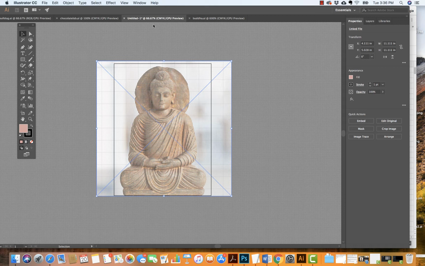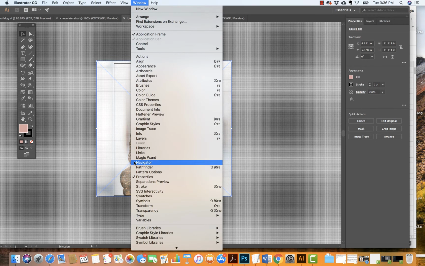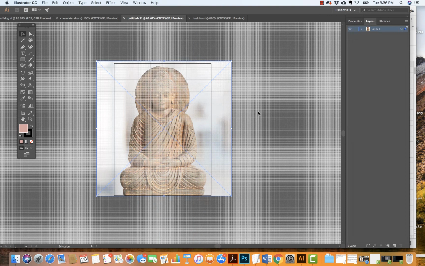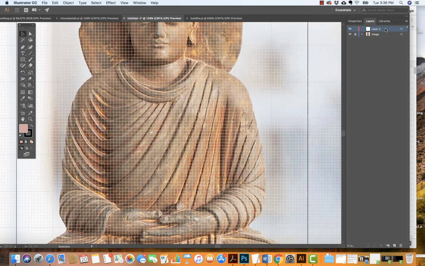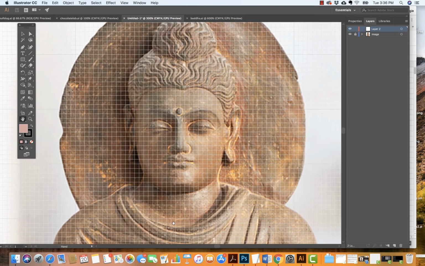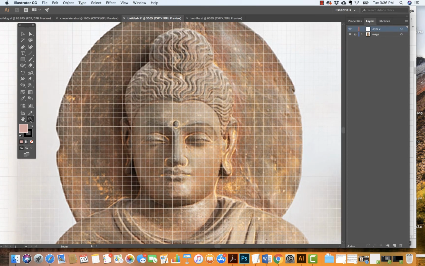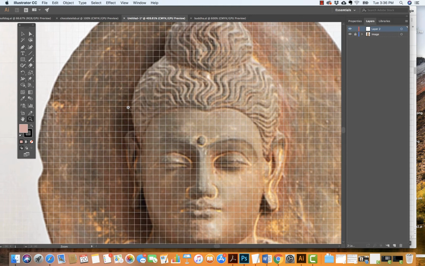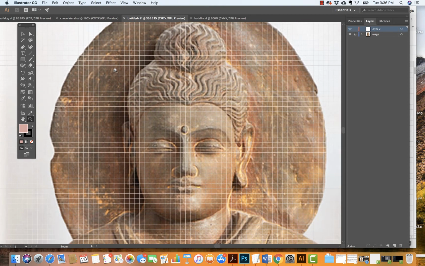Excellent. So what I'm going to do right now is come to Window and open up my layers. I'm going to lock this layer and create a new layer. Now I want to lock this layer. This bottom layer is my image layer, and I'm going to work on the layer on top. Right now I'm going to focus in on this face. I'm zoomed in with my zoom tool. I can zoom it in. Okay, and I'm going to start working.